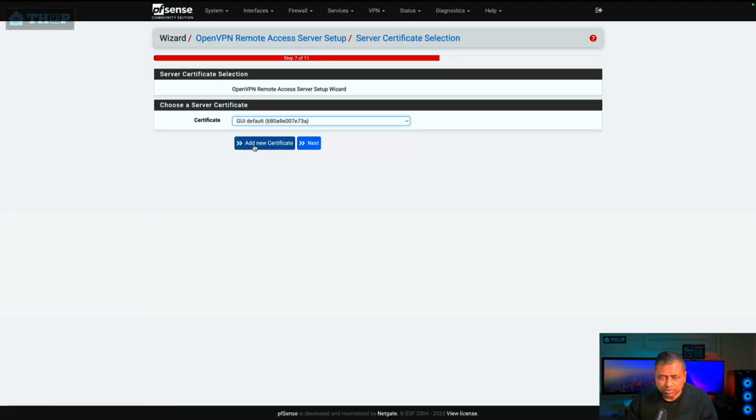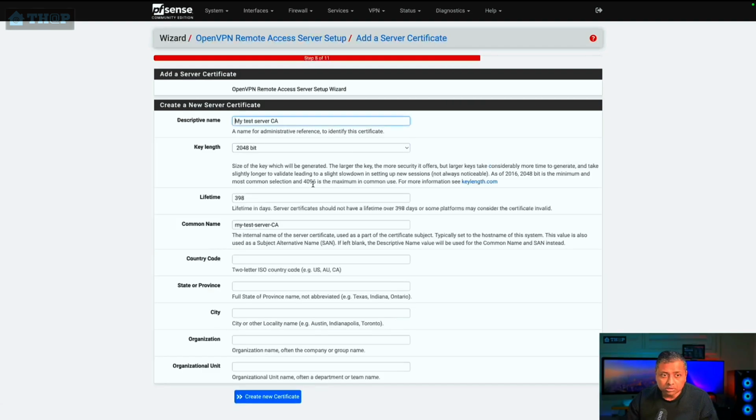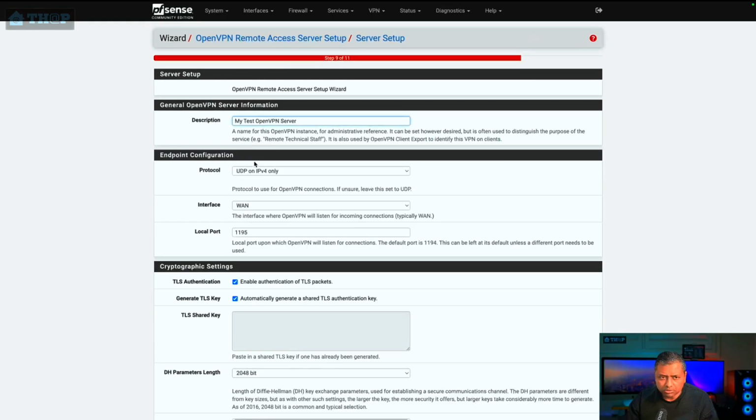And then the next step is it will ask you to add a new certificate, which is the server certificate. So click on add new certificate. Again, give it a descriptive name. I just named it here. Given a description of my server CA and given a common name of server CA. Then click on create new certificate.